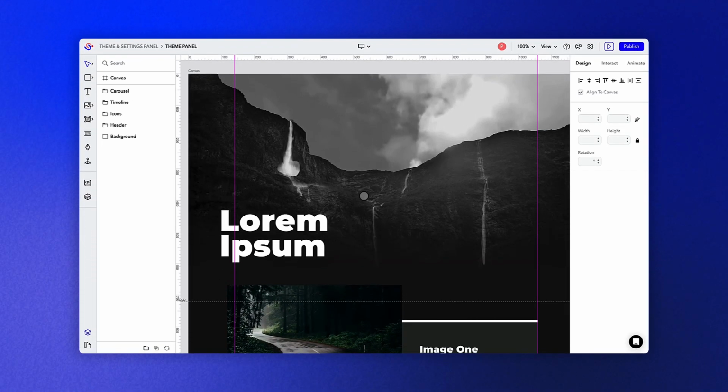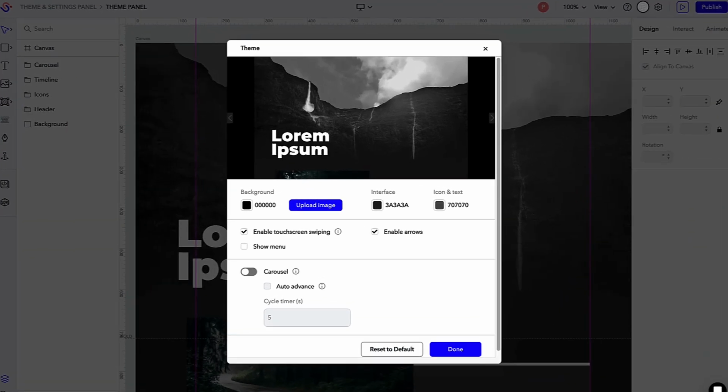In this lesson, we're going to take a brief look at a few of the theme options that are available in Ceros. The theme allows you to make global changes to the look and feel of your experiences. Let's go ahead and click on the theme button in the top menu bar. As you can see, there are a few options to change the background color or image, the icon and text colors, enable touch screen swiping, page navigation arrows, and more.